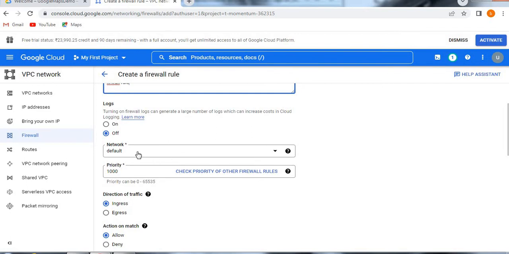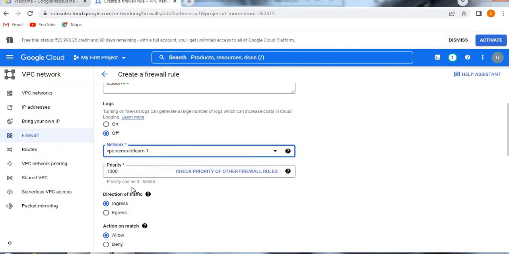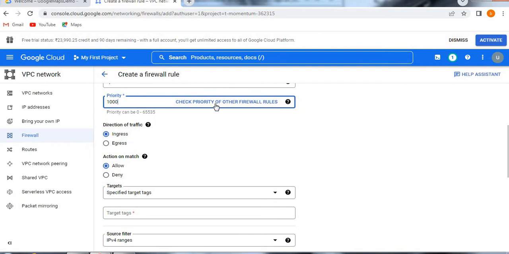Okay, for the network, you can select anything. See this VPC, in the earlier video we created a VPC demo BTLearn. This is the VPC we created. As of now I'm going to allocate this VPC to this particular firewall rule. Now the priority, we give it 1000 as of now. If you want, you can check how the priority applies to the firewall rules.